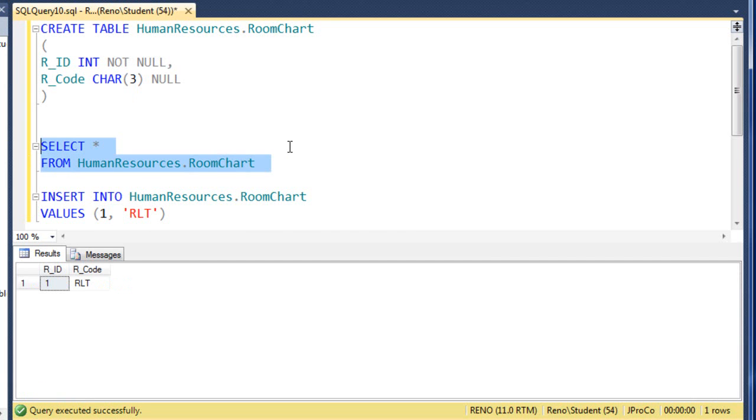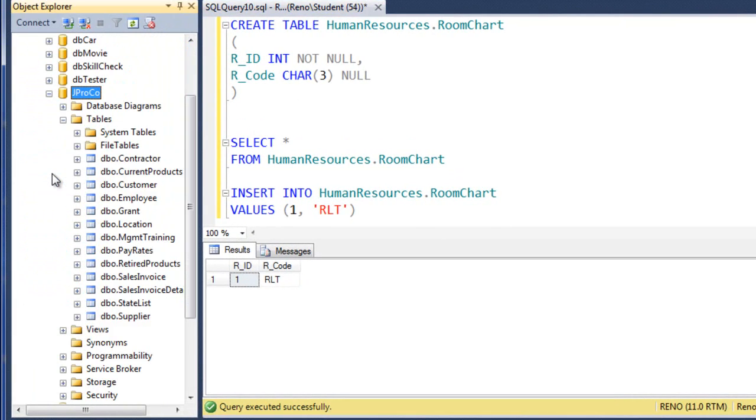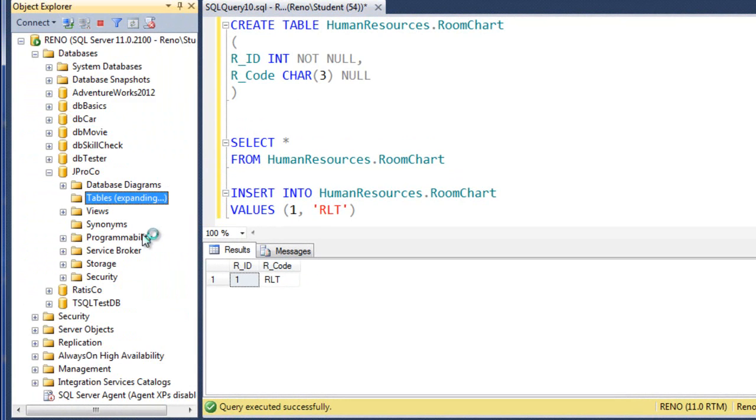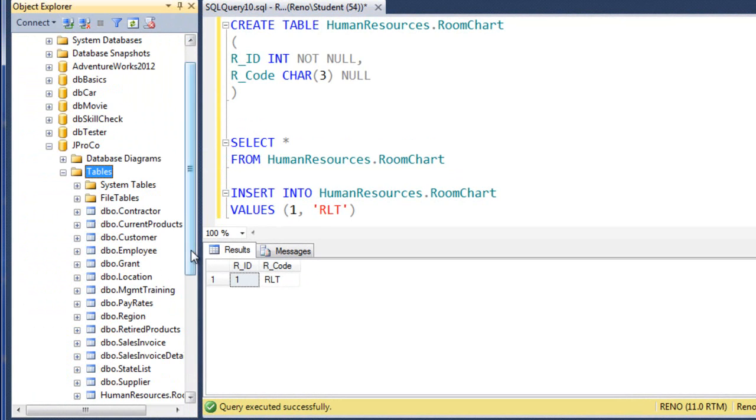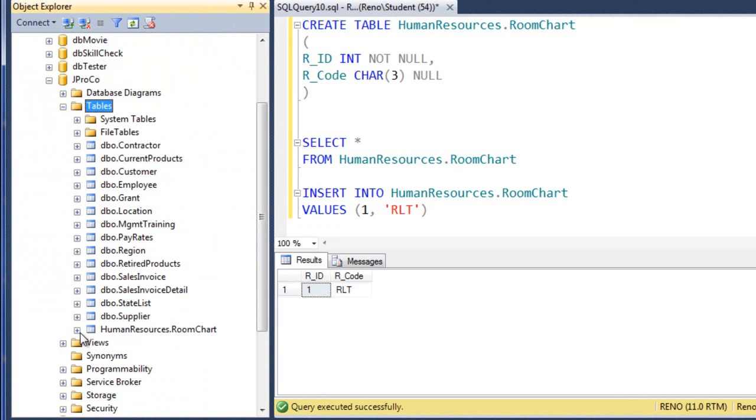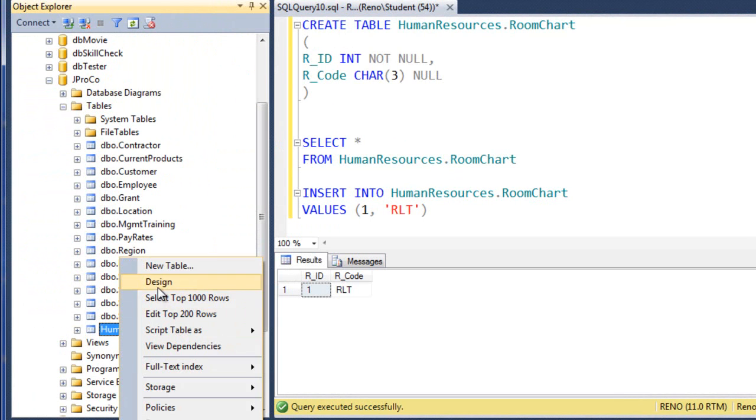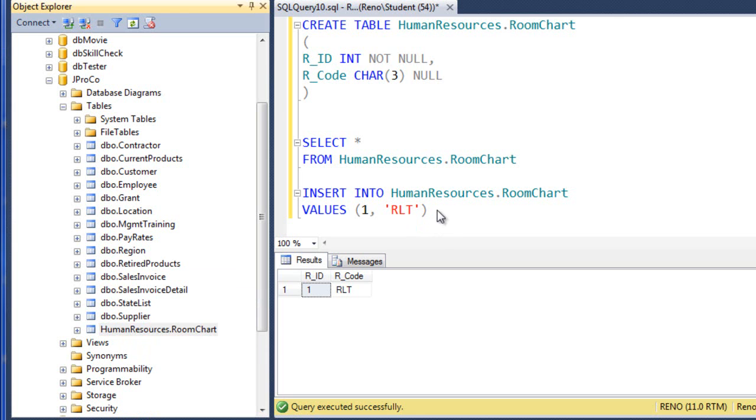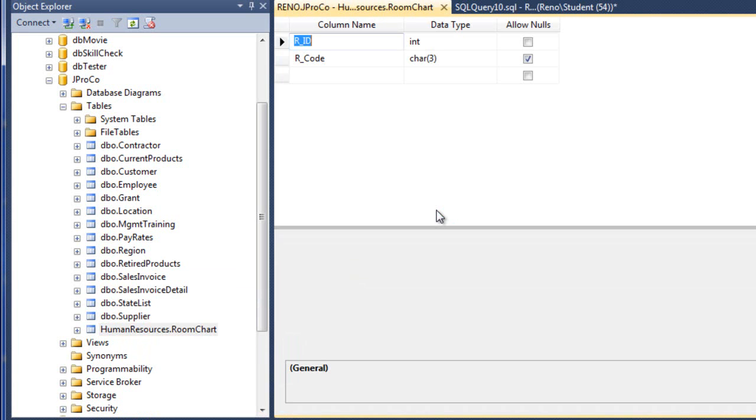There we go. Okay, how much room does an int take up, and how much room does a char 3 take up? Well, let's go ahead and look at the design of the table. Let's expand this, and let's go to the HumanResources.RoomChart table, and let's right-click it and get its design. If you were on SQL 2005, you would choose Modify.